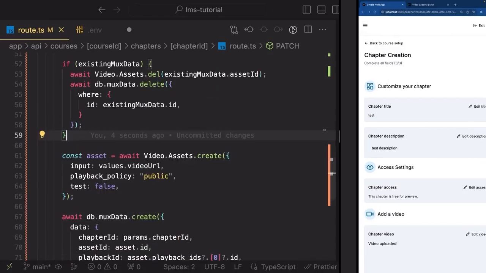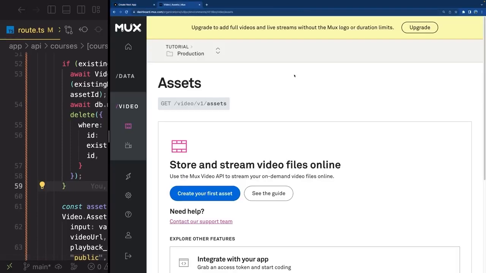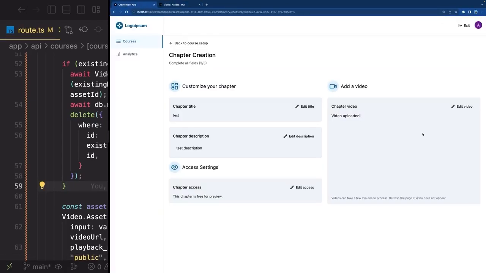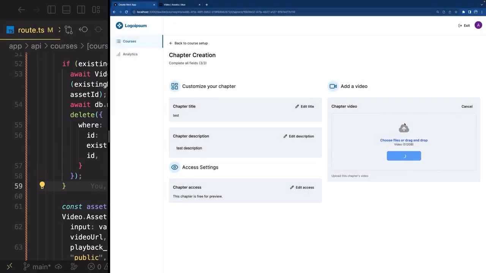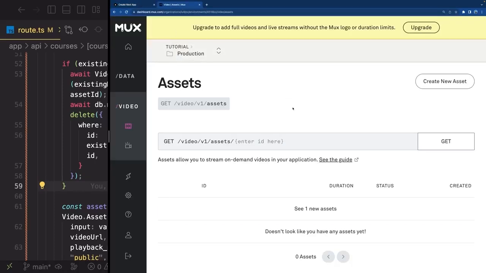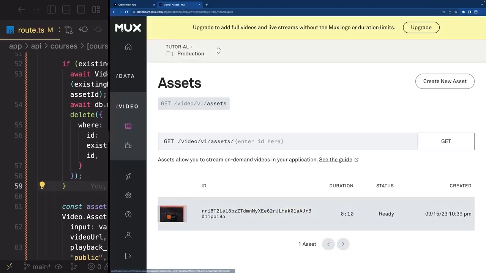So let's see how that looks now. In my assets, currently I have nothing, right? But if I go ahead and edit my video, and select a new video and upload it now, what should happen is that when this video gets uploaded and we have a video URL in the patch request, a Mux video should get created. So let's see, there we go. Seems like no errors on this side, and there we go. You can see that I have one asset.